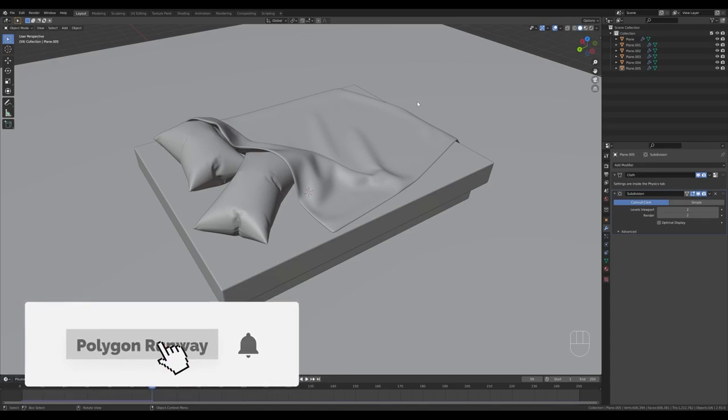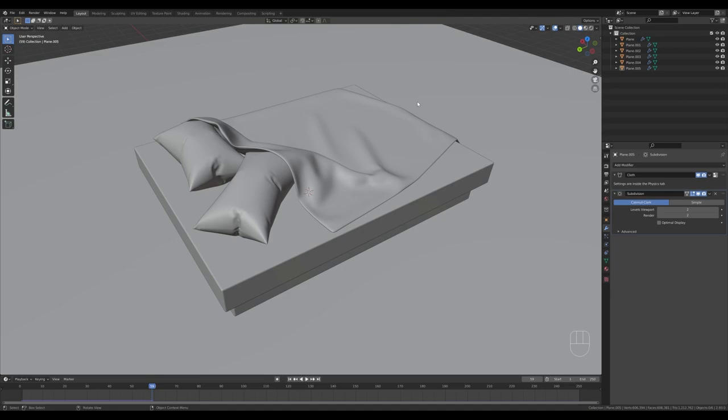Hey everyone, welcome to my new tutorial. This time I want to show you how easily you can use cloth simulation in Blender to quickly create a scene like this, to create some pillows and some blanket, and probably at the end make a little composition out of it.